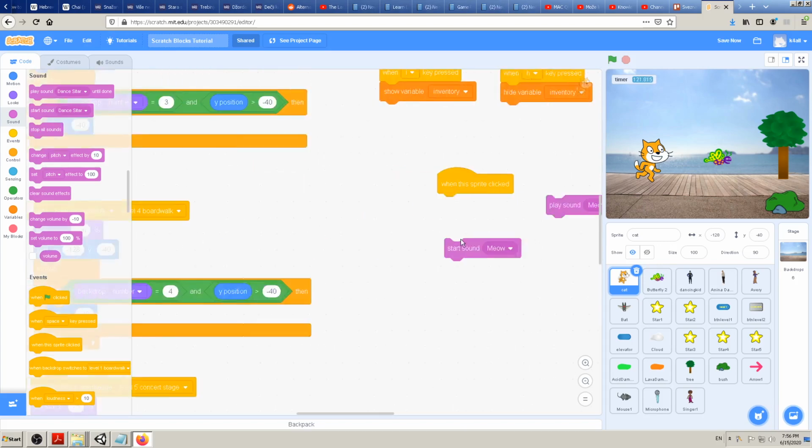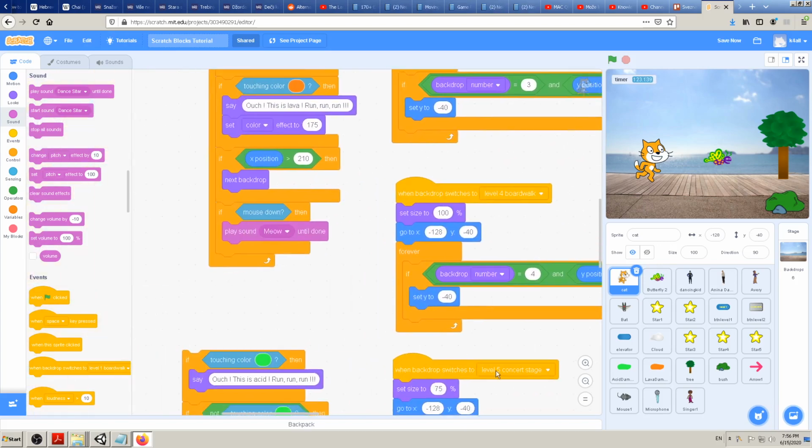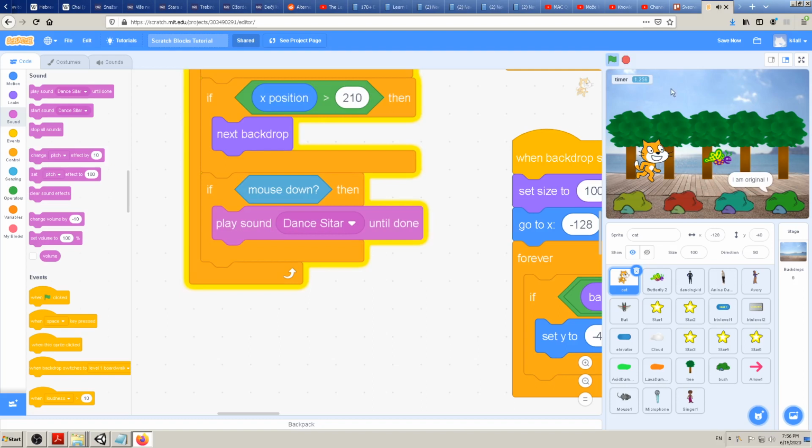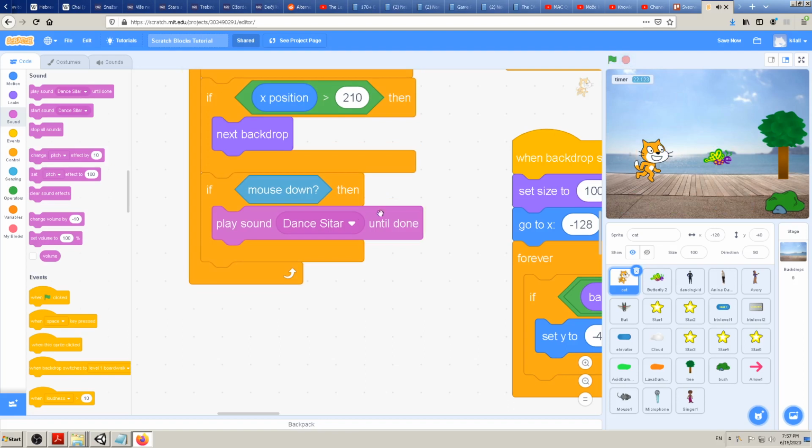We can just try one more change here. So instead of meow, let's try this sound, and you can see I'm clicking now 5 times in a row, but I'm not interrupting the music. The music is longer, and it will work until it's done. It will sound until it's done. Yeah, simple as that. That's great.